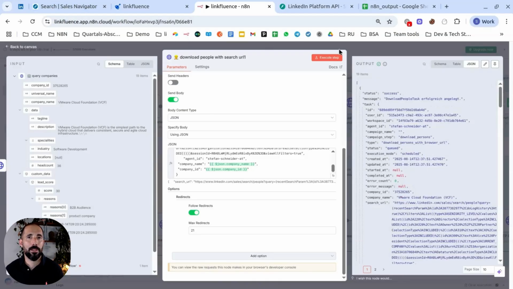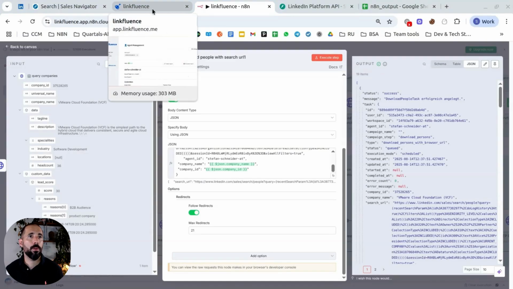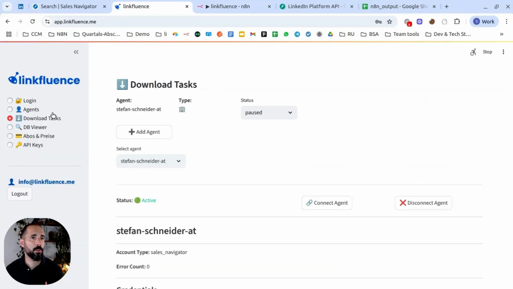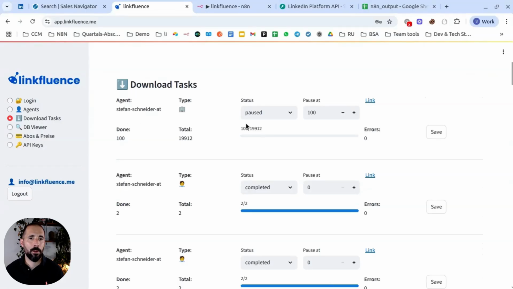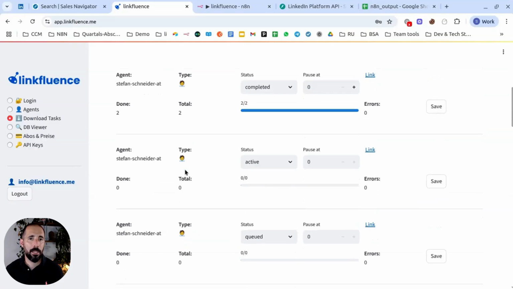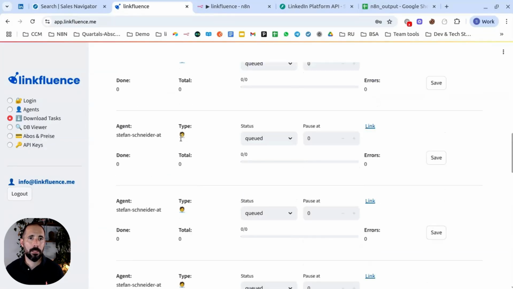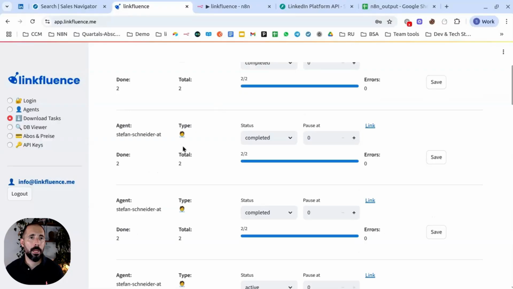Let's double check if this is really the case. So if we go over to our Linkfluence platform where I'm still logged in and we go to the download task, we see the download task from our first video with the companies, also indicated here with the company icon. And here, there are all the download people tasks for the first companies.